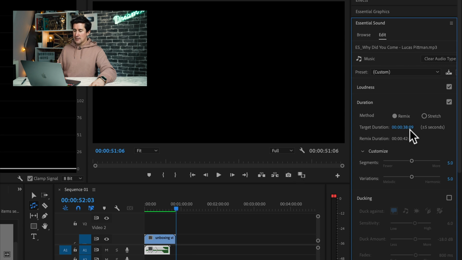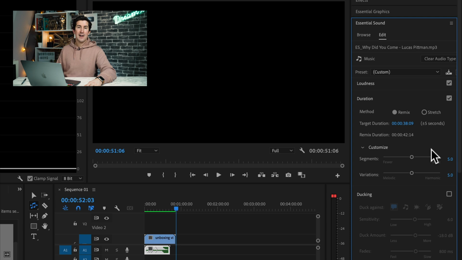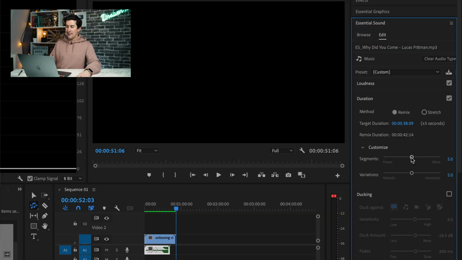So you've got that option there to make a song shorter or longer, but you've also got customizable segments and variations. So you can choose the amount of segments within the remix. So you can adjust your remix by using more or fewer edits, or you can have more variations as well. So as you can see here, it just remixed to focus on different elements of a song when creating audio. So that tends to work better if you're using music that has a lot of vocal tracks in it or a lot of instruments. So that's essentially a great way you can start using this new feature in Premiere Pro today.